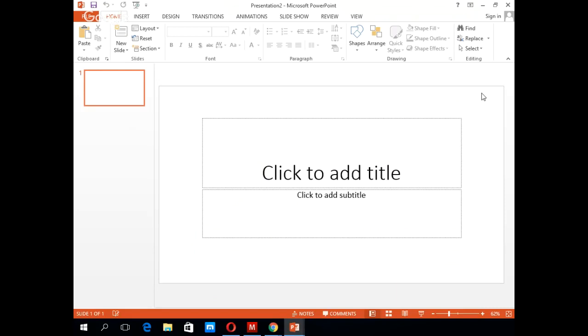Now that we are on the interface of the PowerPoint presentation, before we go into detail about the parts of the PowerPoint interface, let's go back. Here are some terms that we will be coming across in our presentation. So we are going to look at some terms that we will be coming across as we move on with our PowerPoint presentation.